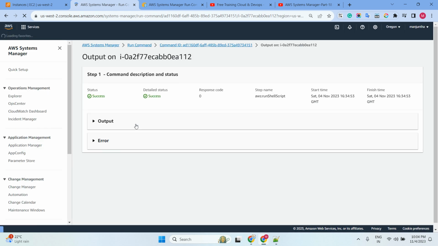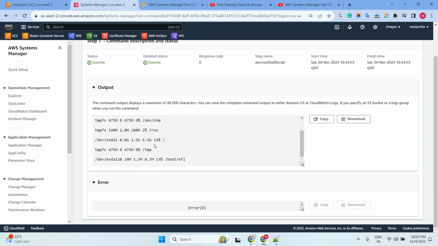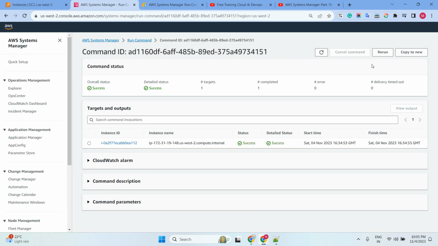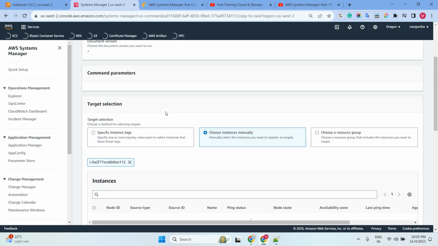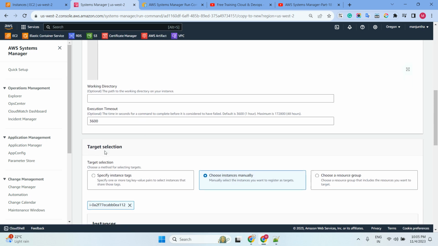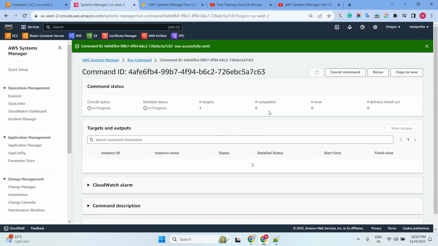So it is showing. Go inside here, and you can see the file system, size, used, available, use percentage, and mounted on. For example, if you wanted to see the CPU and memory, just type the top command here. Whatever you are going to do manually, you can just run it remotely.